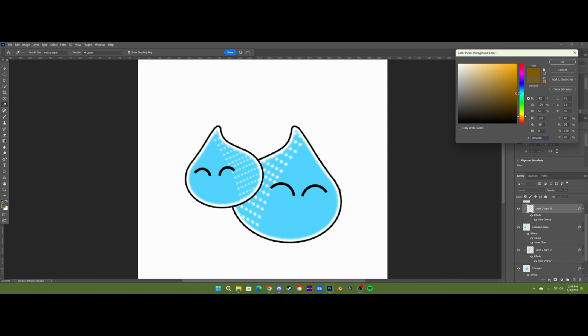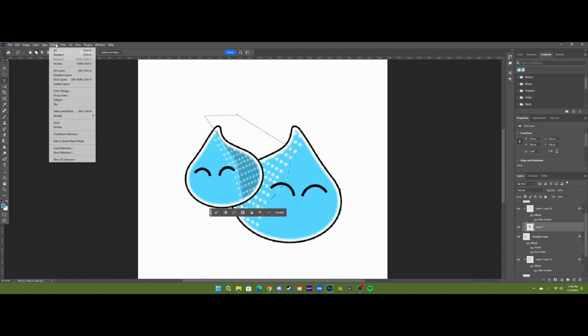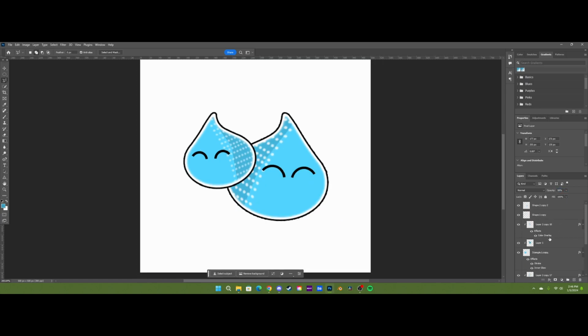And then get a darker blue. Like that. Make another clipping mask layer. And then next we're going to do the mouth.